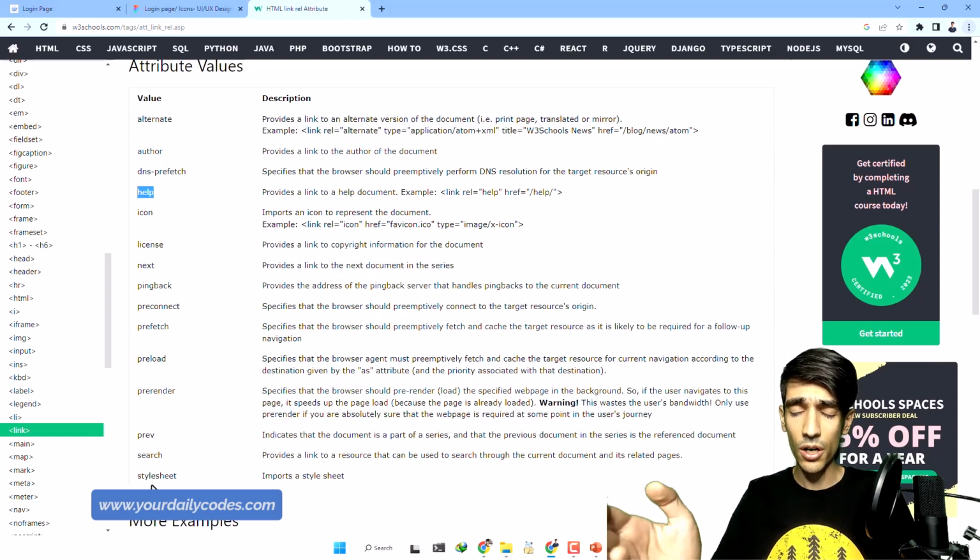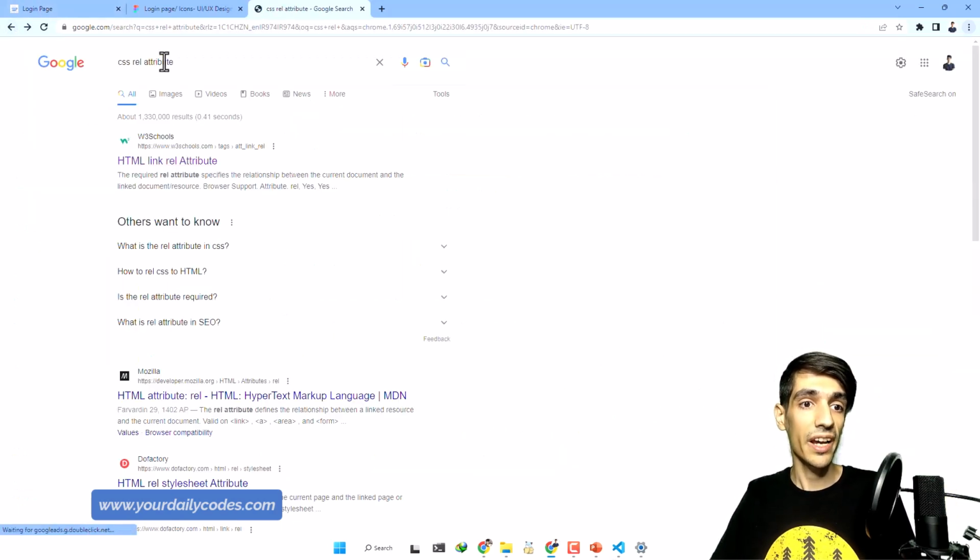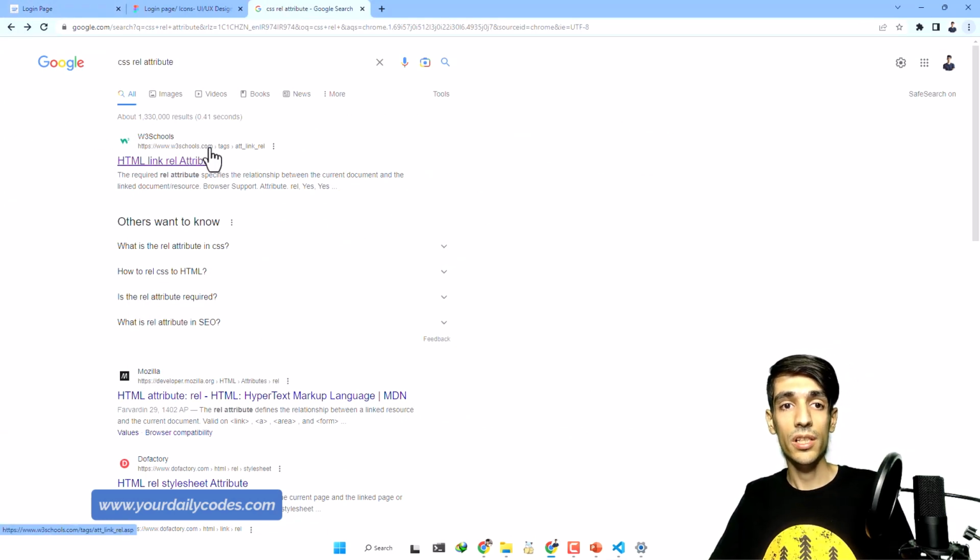I've been programming for almost 10 years now, and in all of these 10 years, I've never seen anyone use anything except this style sheet and icon. So that's why when I'm teaching, I always cover important, useful stuff. But if you want complete access and complete documentation of what I say, you can just use W3 Schools. For example, you can search CSS rel attribute, and as you can see, the first link comes from W3 Schools. So W3 Schools is a great resource for you guys to have.